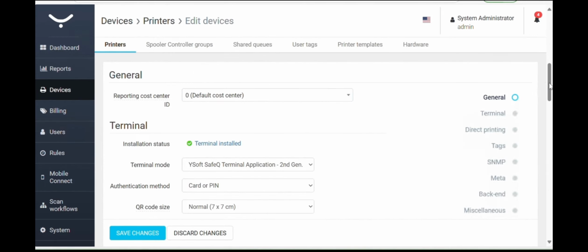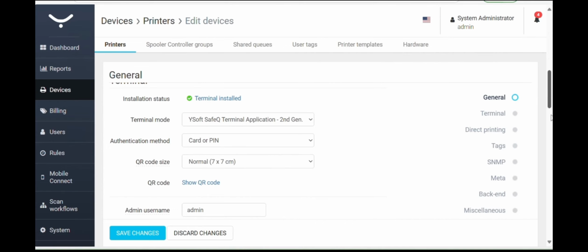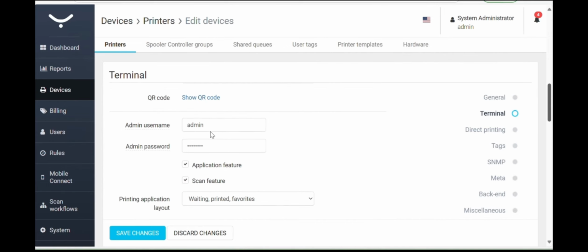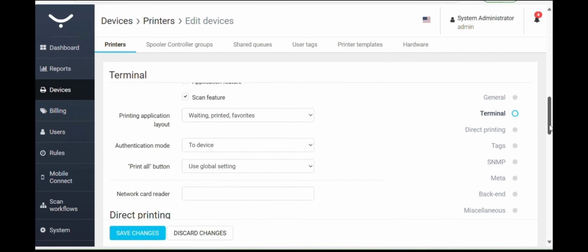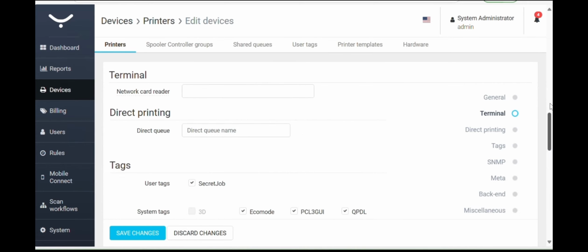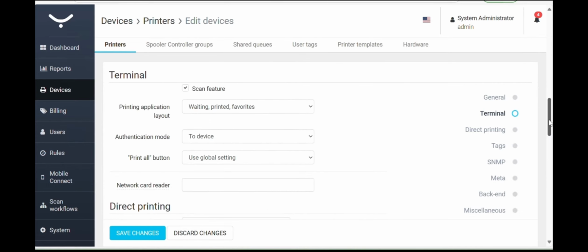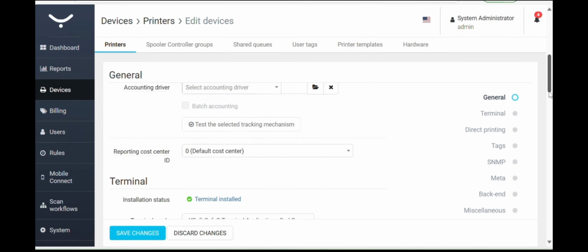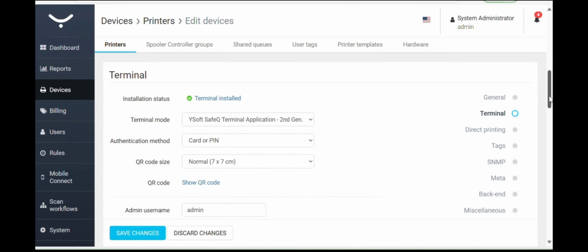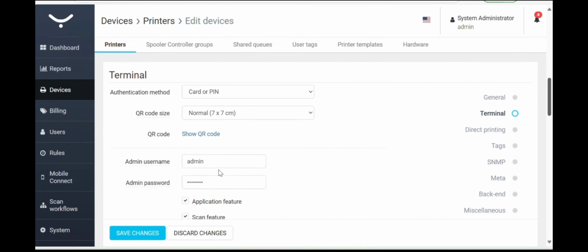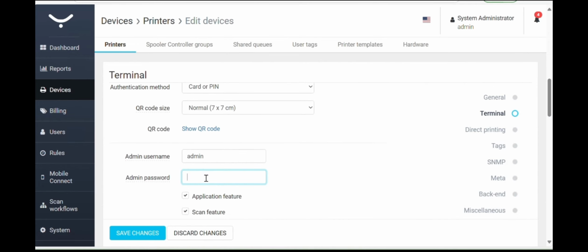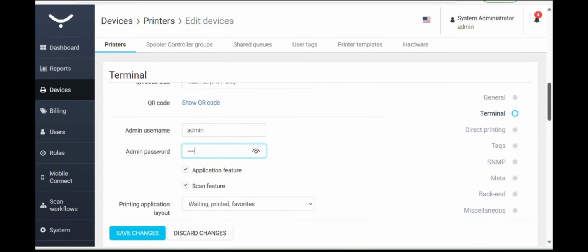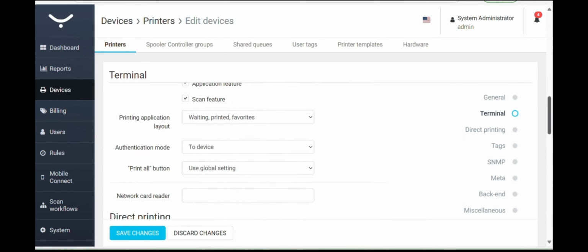Template type, if you have to show you guys, installation task, authentication method, card or pin, admin, and printing application layout, waiting, and tags as I mentioned. Here you can choose all the features which are applicable to the machine. If something is unchecked, check that which is applicable to the machine. Admin username and password, give the correct admin password. I didn't do that much modification in my previous setup, so I'm trying to do it in the same device itself.